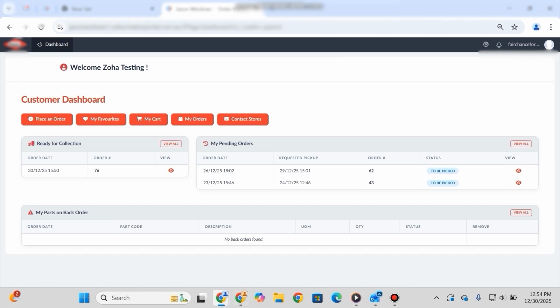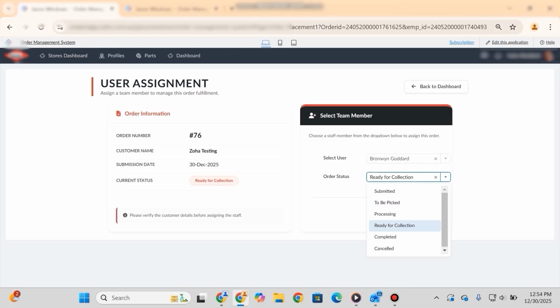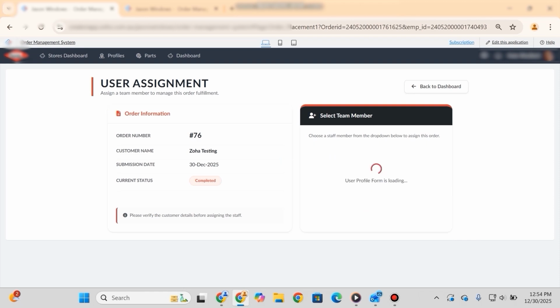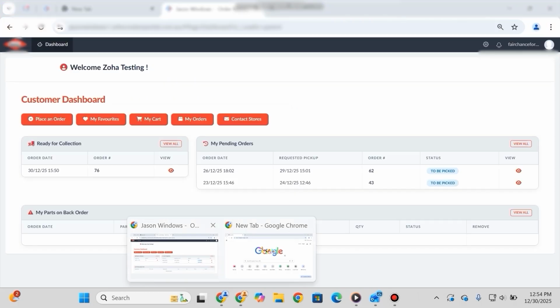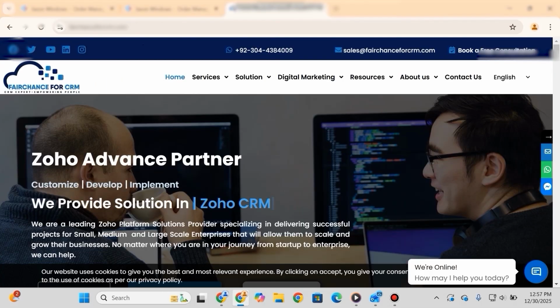Once this customer come and pick up the order, the store employee will change the status to completed. So this is a complete journey that how a customer from his dashboard place an order and how a store employee receive that order and complete that order. So we have shown you how using Zoho Creator we have set up a complete order management app where a customer can easily place an order, track their order, and how a store employee can fulfill all the orders that are placed by the customers and update the customer with one click.